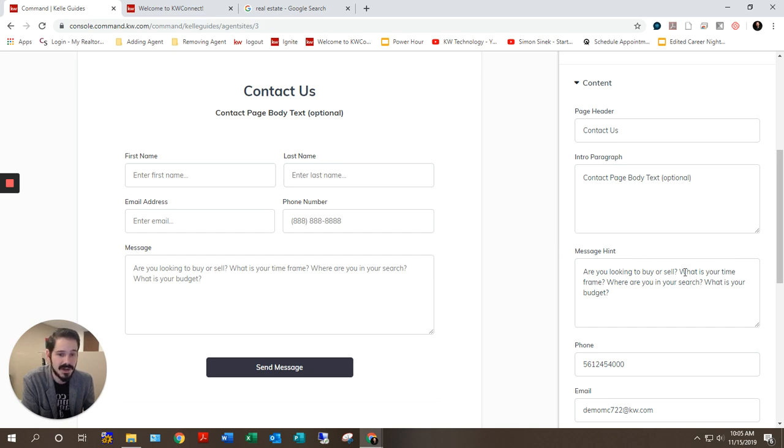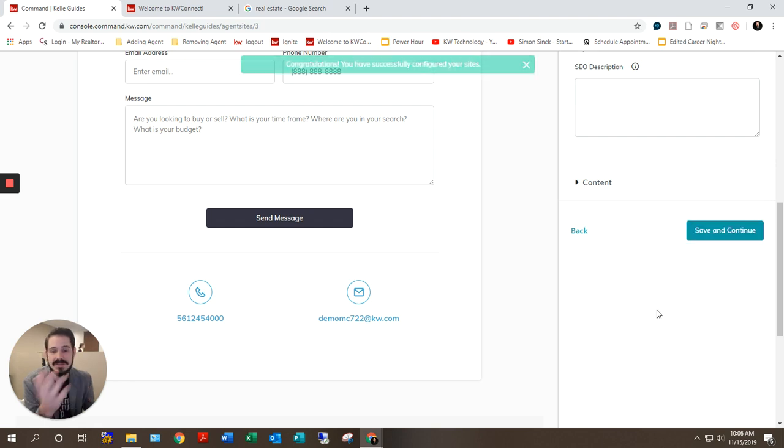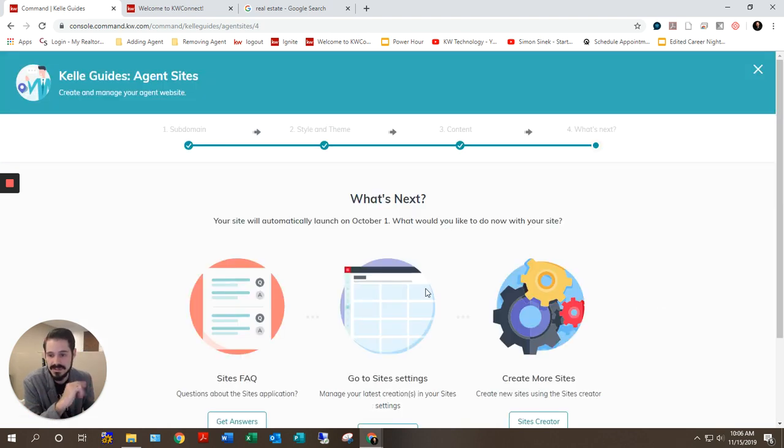Are you looking to buy or sell? What is your time frame? Where are you in your search? What is your budget? I think that's fantastic. And you could go and add something more, but I think that's great. And this is very light on content. And we'll save and continue. And now it's going to take us to the final page, which is, what's next.